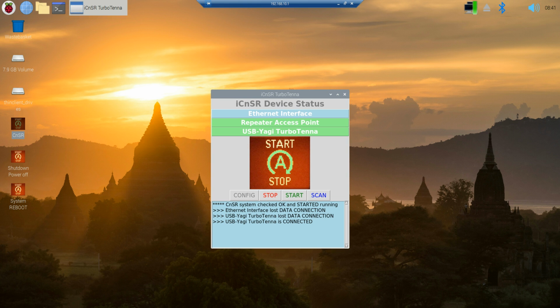we have got a start-stop. So if you want to stop the repeater, you've got a window message here that says CnSR stop, and anything that is currently connected over the access point will be disconnected until you press the start button again. And you can see that this little icon will change from the amber into the green arrow, okay?